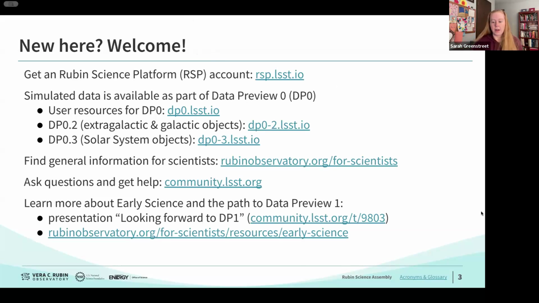So if you're new here, welcome, first of all. One of the really great things for you to be able to do if you are new and you have not done yet so far is to get an account on the Rubin Science platform. You can go to rsp.lsst.io and there are instructions there on how to set up an account if you don't have one yet. It is the place where all of the Rubin data, analysis tools, computational resources, all of that is going to be available on the Rubin Science platform. So if you want to do science with Rubin data, it's important to get an account so that you will be able to do that.